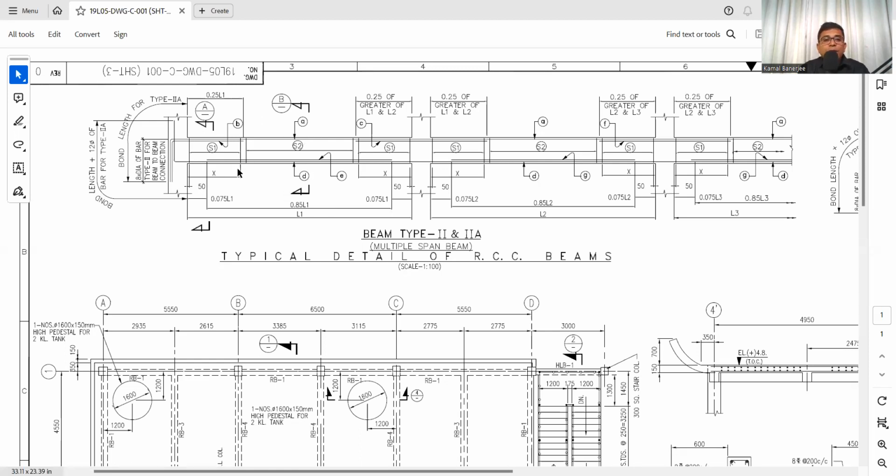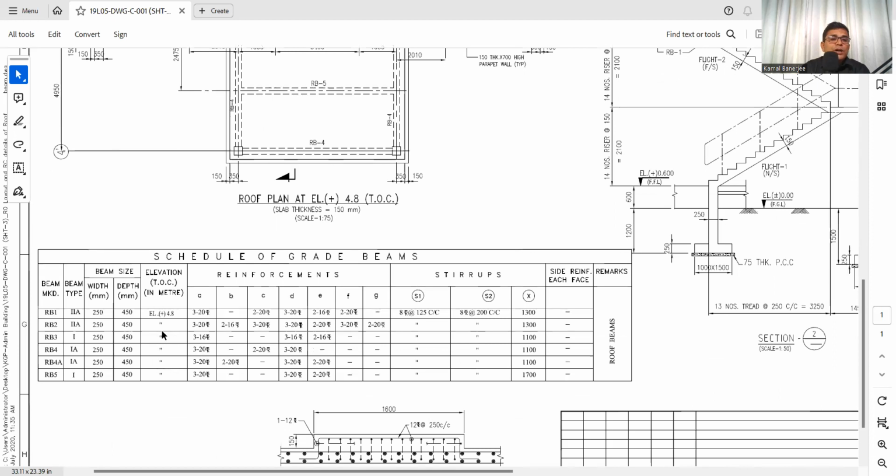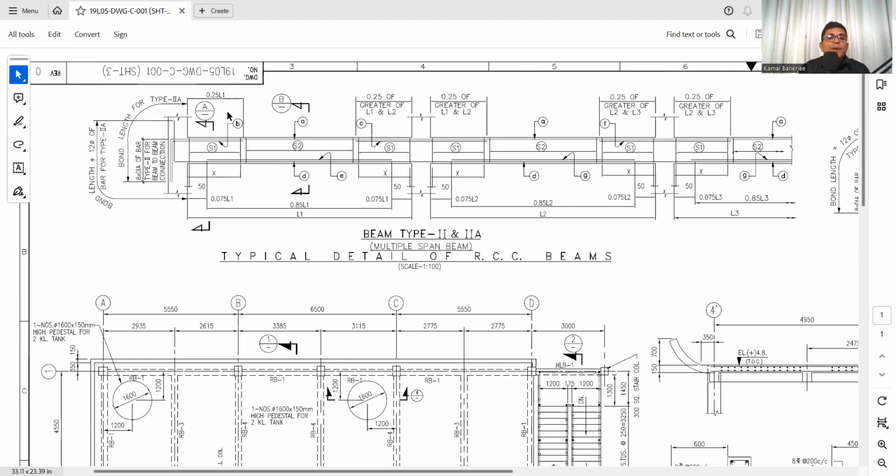Now check what D, E and G are. D is 3 number 20, and E is 2 number 16. So the main bar is 3 number 20 and E is 2 number 16. The top becomes 3 number 20 with 2 number 20 extra, and the bottom is 3 number 20 with 2 number 16 extra. So what is the extra bar length that we need to calculate? In the top you can see here is B.